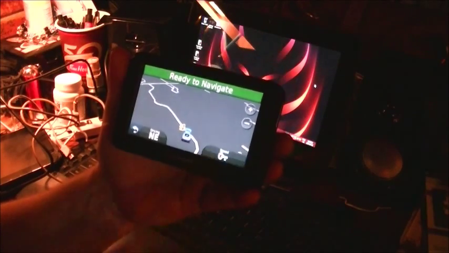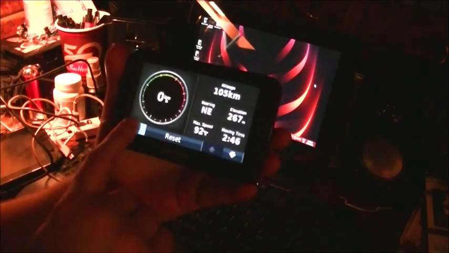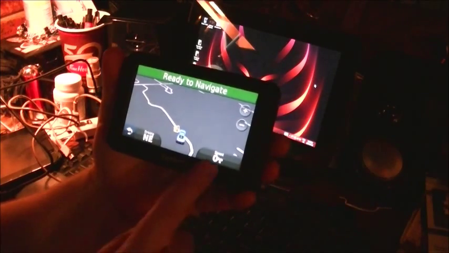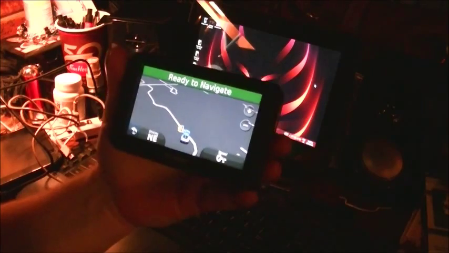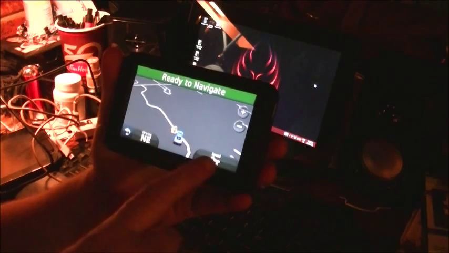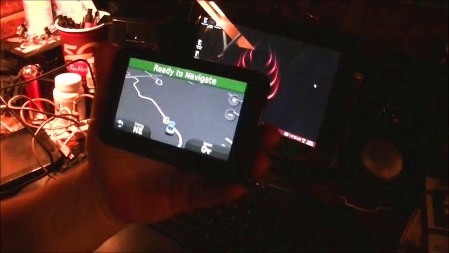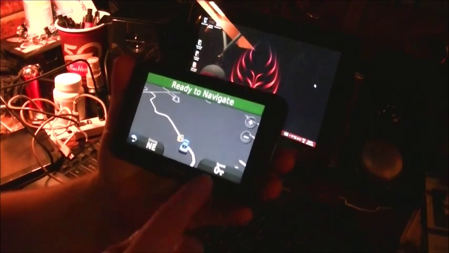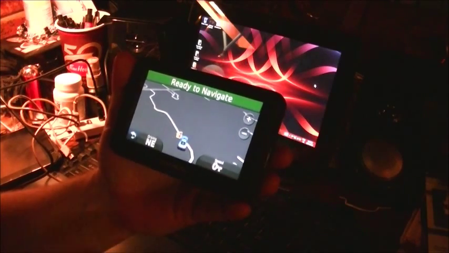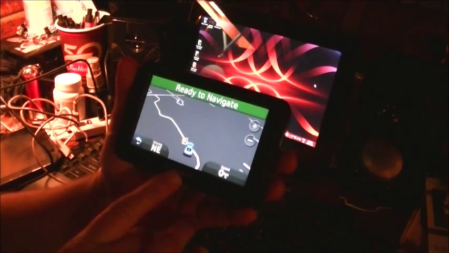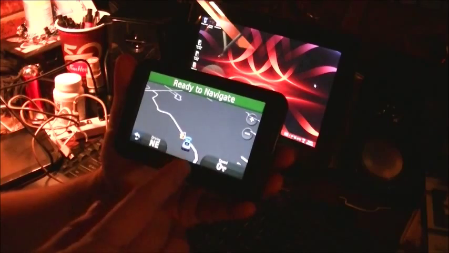This speed will warn you if you break the speed limit. It goes red. It'll think on you. That's kind of handy to have because if you're a lead foot of any kind, it'll warn you, hey, you're going a bit fast, and you can ease off a bit.